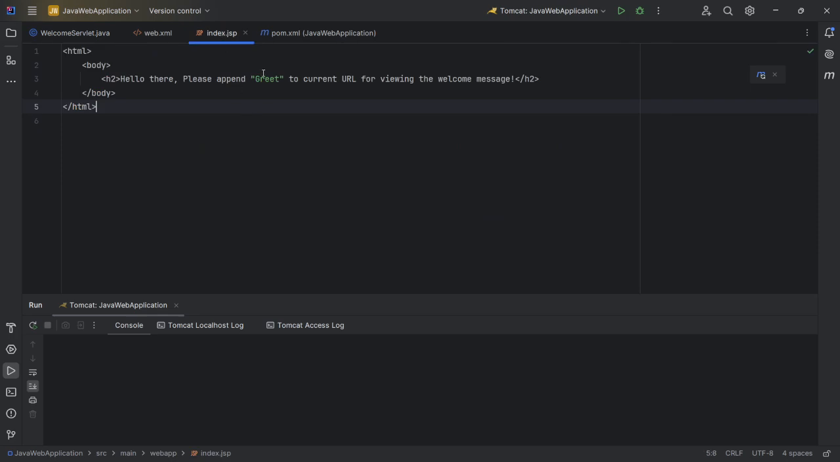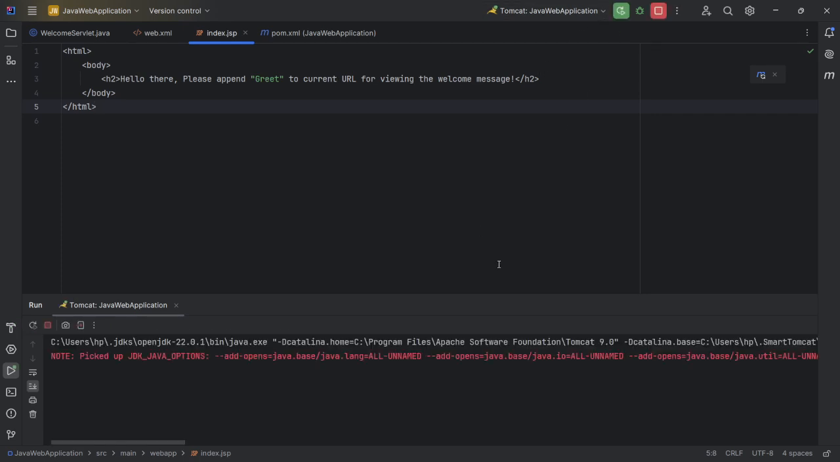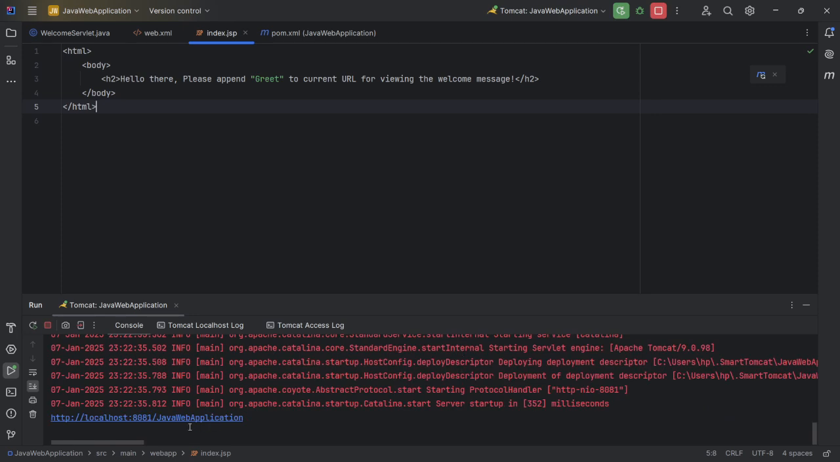So now let's run the application to see. If the application is running successfully, that is, the Tomcat server is running successfully, the first page we see will be "Hello there. Please append /greet to current URL for viewing the welcome message." So now let's see. We see that the Tomcat server has been initialized. And over here we have used port number 8081, because for demonstrating the running of the Tomcat server, I used port 8080.